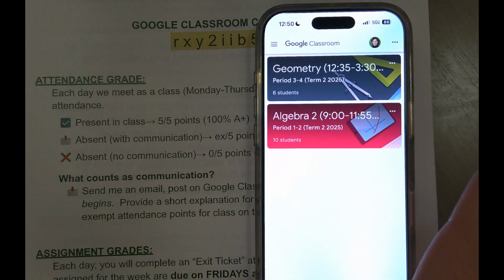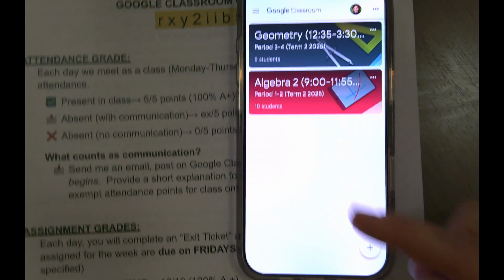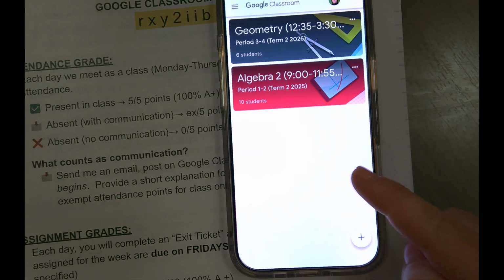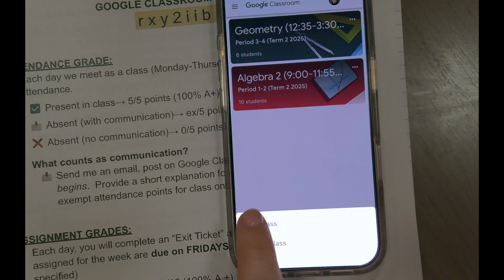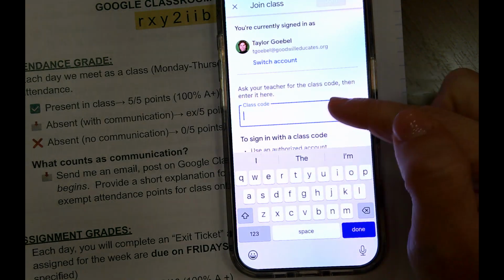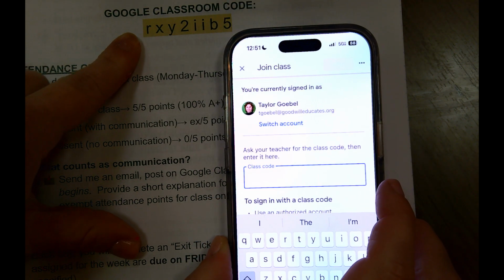If you don't have a smartphone, I also have computers in the back of the room. Feel free to grab one of those if you don't want to do it on your phone. If you do it on your phone, you can open that app and sign in with your Google account through Goodwill. If anyone needs help with that, let me know. To add a new class, in the bottom right-hand corner, there's a little plus sign. You'll hit that plus button, then join class. Where it says class code, this is where you're going to type the Google Classroom code that I have highlighted on your agreement.